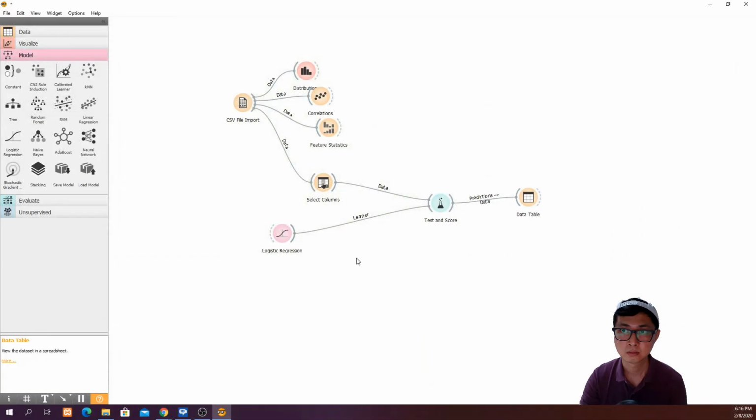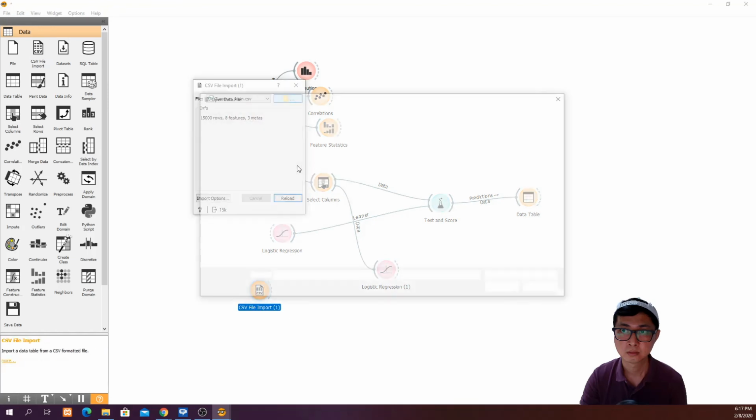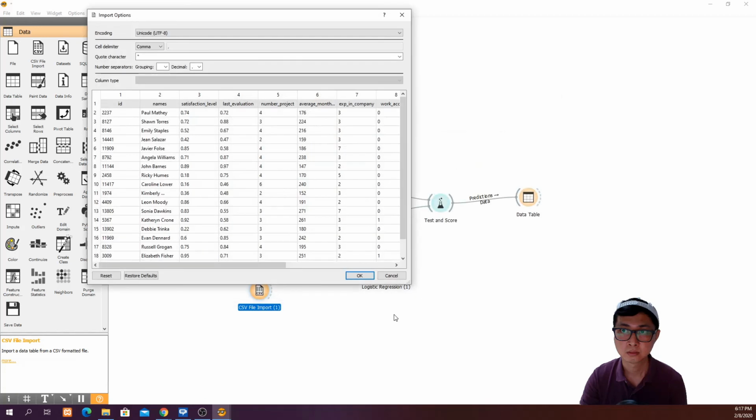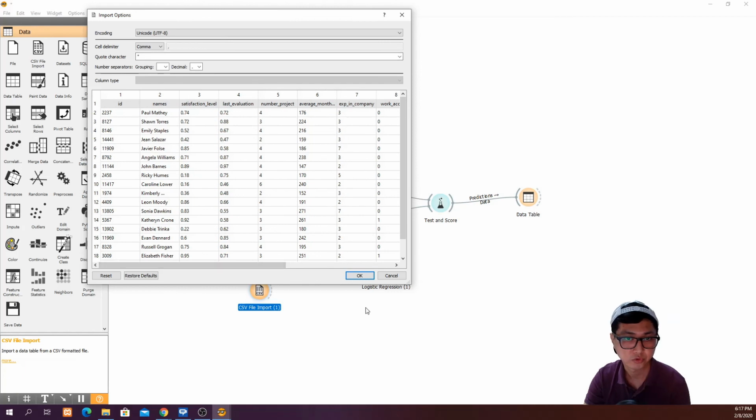Now we have our model trained, and the next thing is that we want to load in our test data set and let our logistic regression make predictions. To do that, from the select column, you can select logistic regression again, and then we are going to import our test data set.